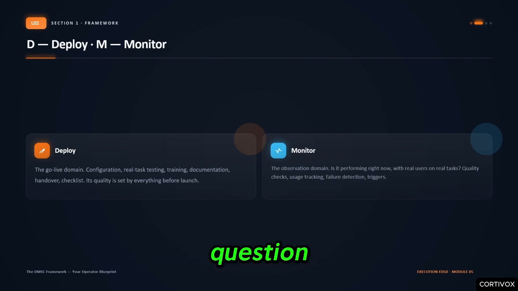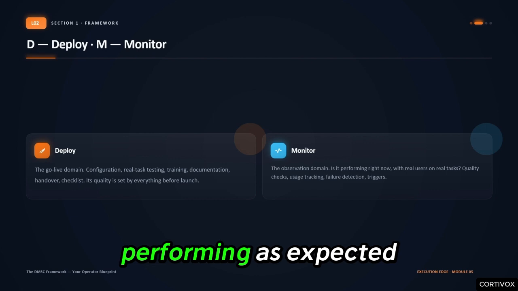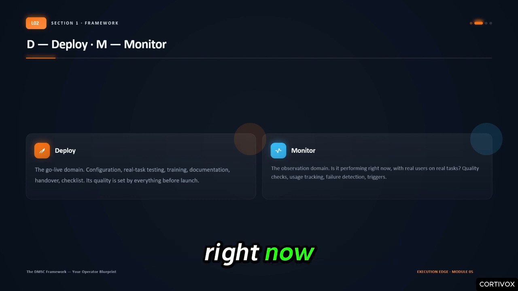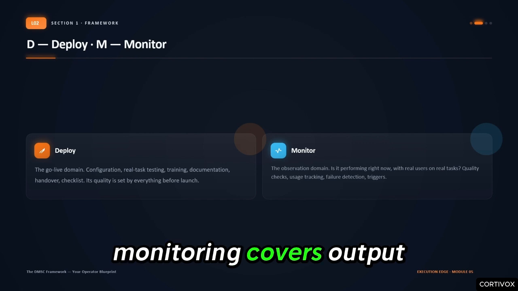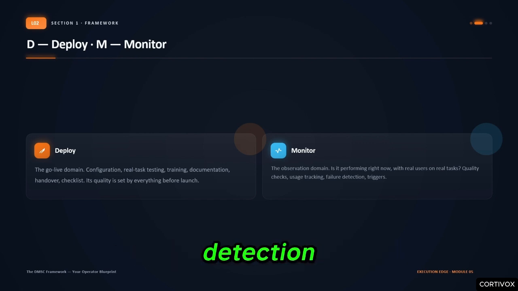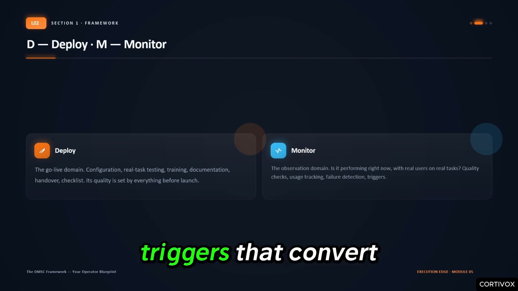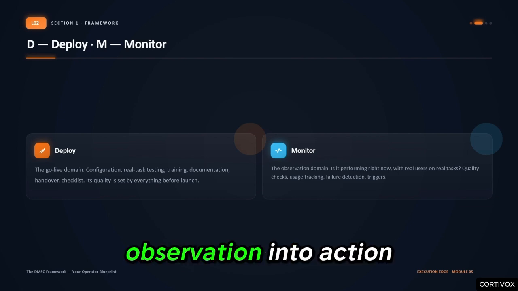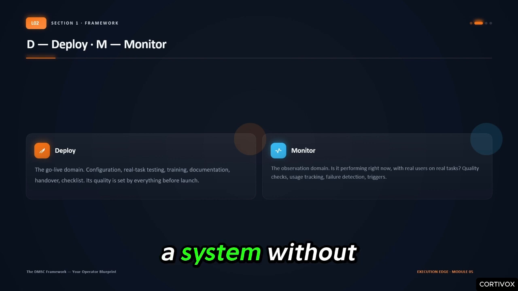Monitor, the ongoing observation domain. Monitor answers one question: is the system performing as expected right now? Not in testing, not last month. Right now, with real users, on real tasks. Monitoring covers output quality checks, usage tracking, failure detection, and the intervention triggers that convert observation into action. A system without monitoring is a system that degrades silently.